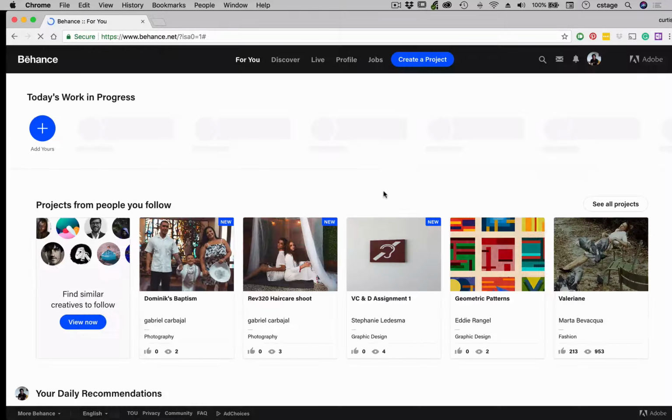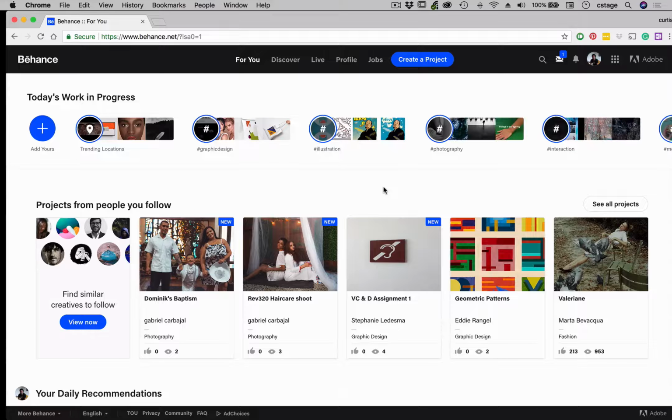Now, Behance kind of works in a couple ways. The first thing that you're going to see is kind of a news feed of imagery and work done by creative individuals in various fields. You'll also see work from people that you follow. So like Instagram, where you follow people, you'll see work from them as well. And these are projects. Each one of these cards right here is a project. Actually, this is one of my former students in photography, Gabriel. Each one of these cards is a project that Gabriel has uploaded.